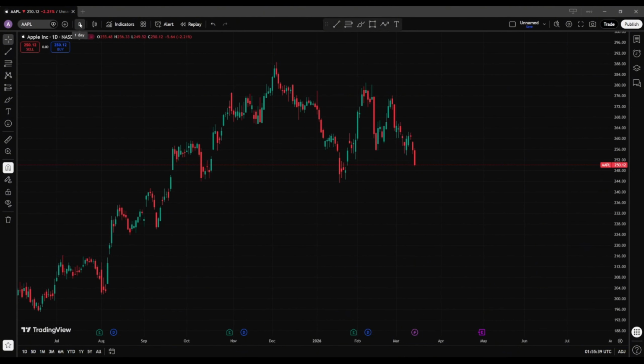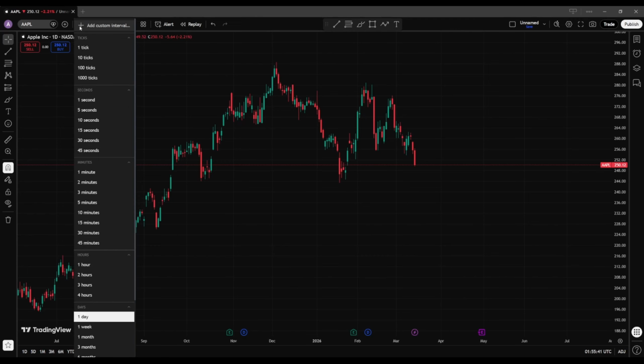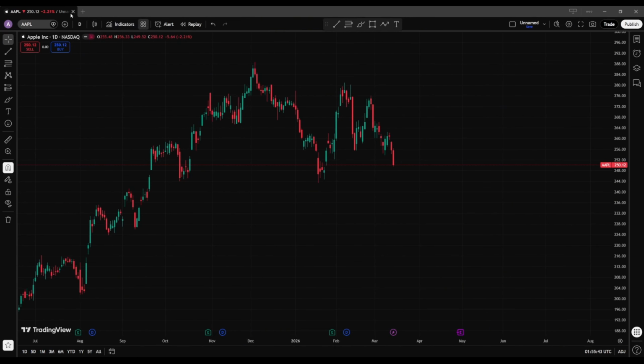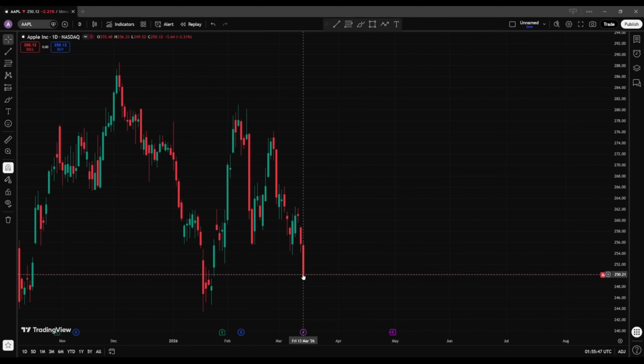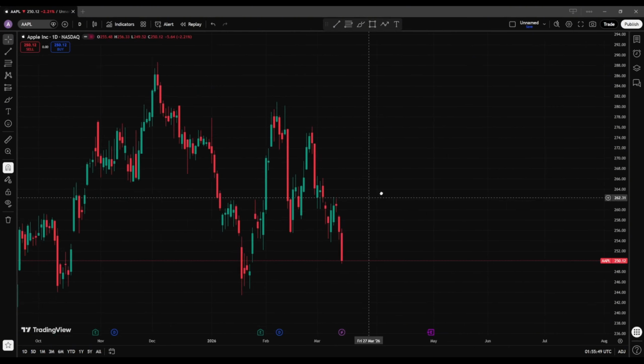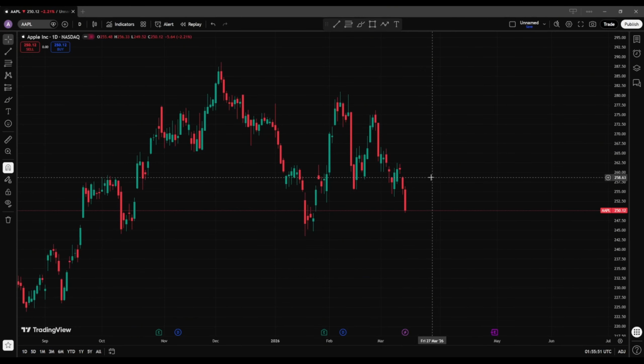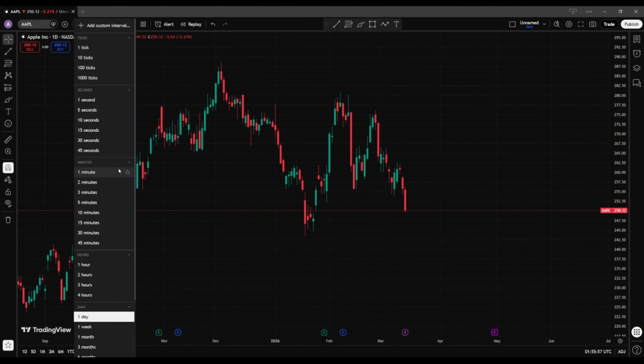Now, this one is super important. So this D represents the time chart that we're on. So right now it's set on the 1-day chart, which means each of these candles represents one full day of trading, right? And I'm not going to go super in depth right now about what the candlesticks are and how they work, but just know that this is what I mean by time frames. So I recommend you guys favorite some time frames.